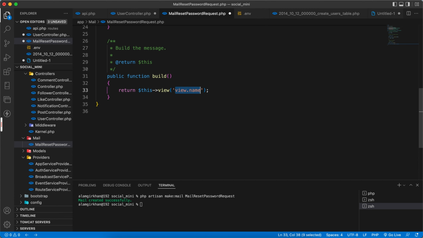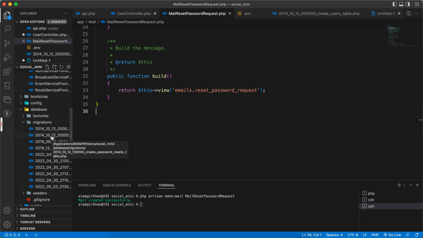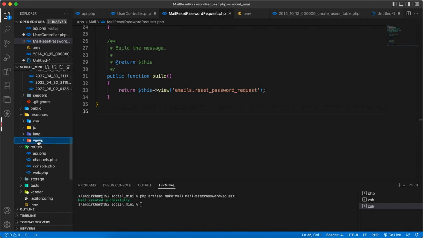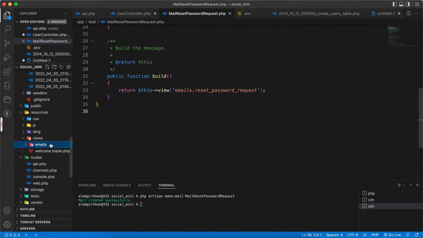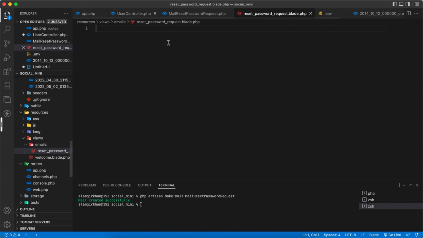and then we will use our blade file, our HTML email template or anything. We have to create this, but for now I will create this. I will create a new emails folder and then a reset password request file. Okay, blade file. So let's create this. Inside views, I will create a new folder, emails, and a new file here, which will be reset password request.blade.php.